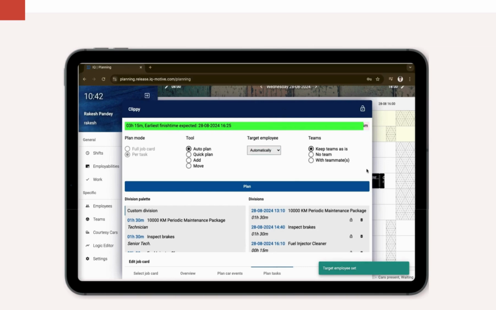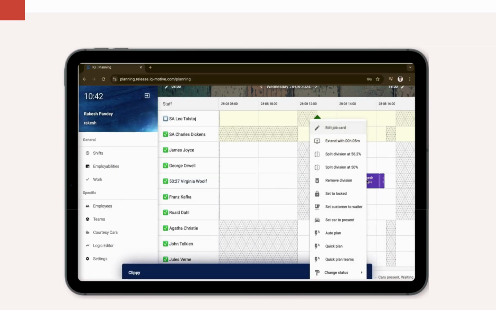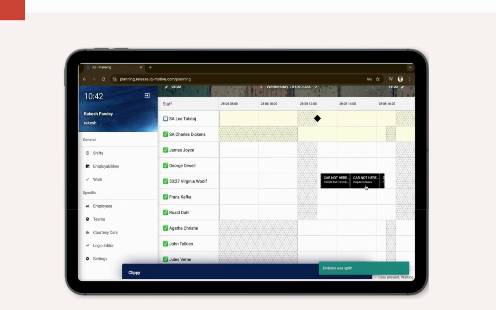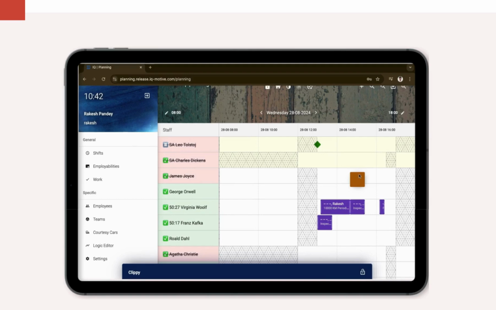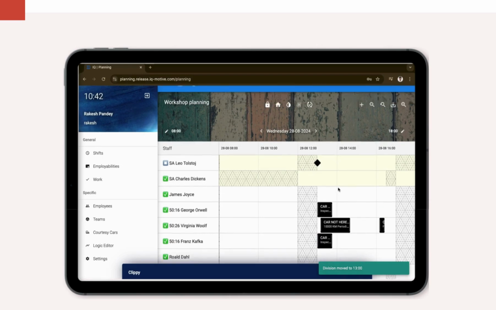Optimize your workflow by splitting services among multiple technicians or assigning different services to different team members, turning complex tasks into efficient group efforts. Experience seamless coordination and enhanced productivity with tailored technician assignments for every repair order.